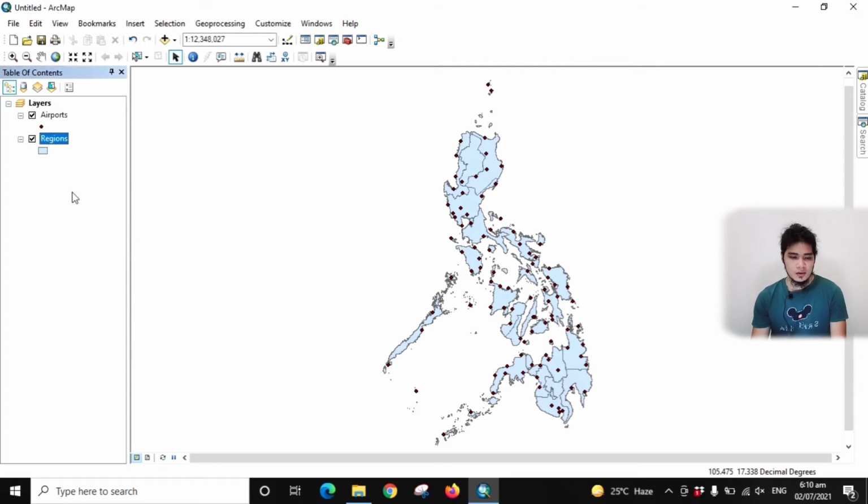Okay, so you can arrange this. The default arrangement is that the point layer is above the area or polygon layers, but you can rearrange this. Just click on airport, for example, and drag it below your regions layer, and you can see here that the layering of your maps is rearranged.